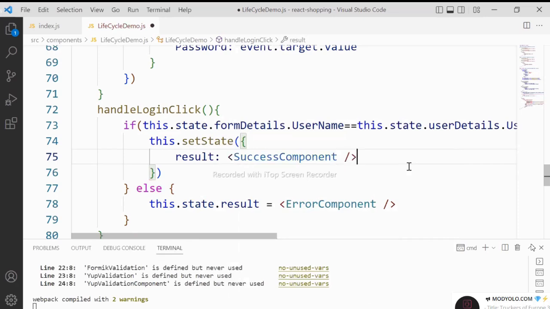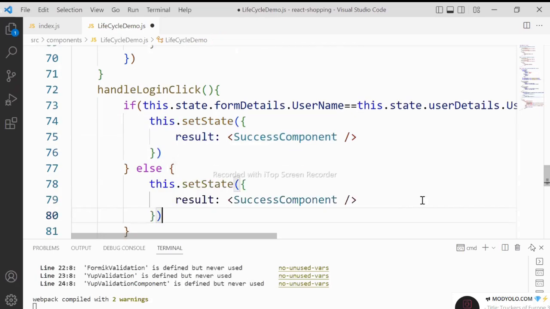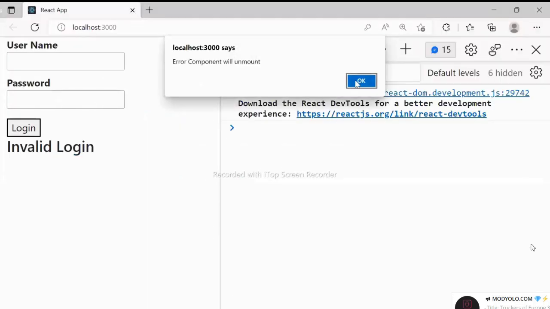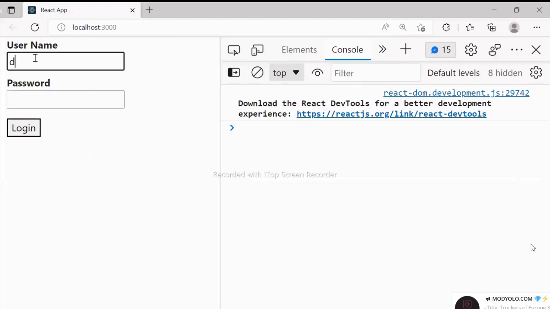I'm just applying, but it is not just applying. It has to render in this way, right? This is which component? Error component. Because it is a state value, we have to set that by using setState. You see here, I'm entering some David, some password. Login.